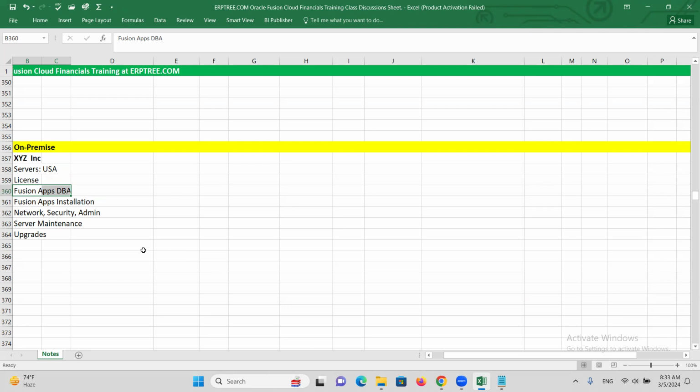Say as a company, you have your own server, you take the license from Oracle for financials and SCM applications. As a company, you want to use financials, SCM and HCM. Now your DBA should install these applications on your server, so you have to hire the DBA. The DBA will install those applications, and the DBA or other technical person should look after networking, security, admin activities. Again, server maintenance should be taken care of by the DBA team.